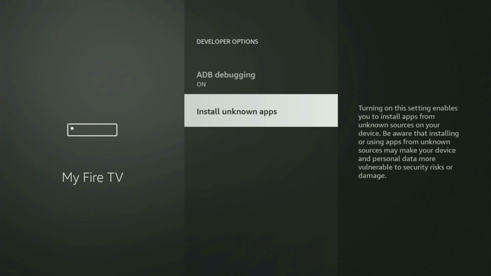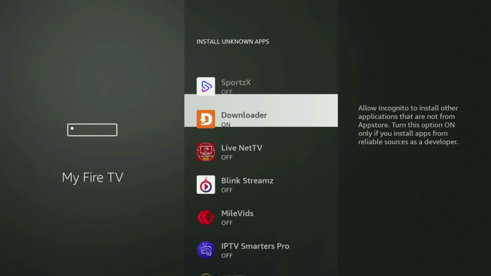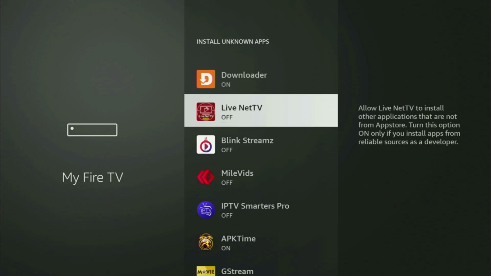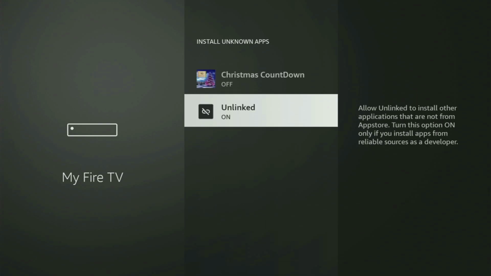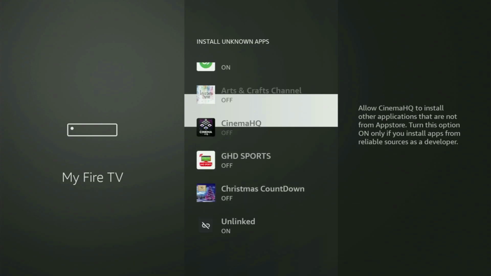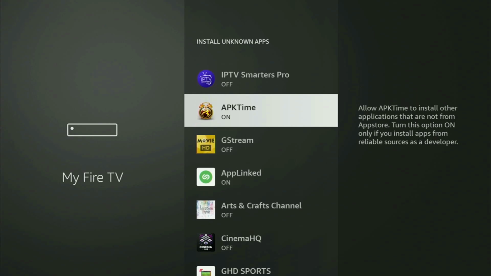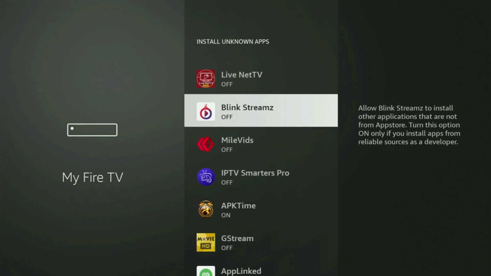After that, go into Install Unknown Apps. And from here, all you have to do is just locate Downloader and turn this option on. So what it does, it's gonna allow you to install other applications from the internet and not necessarily only those apps which are only available in your official Amazon App Store by default. And that's exactly what we'll do right now.